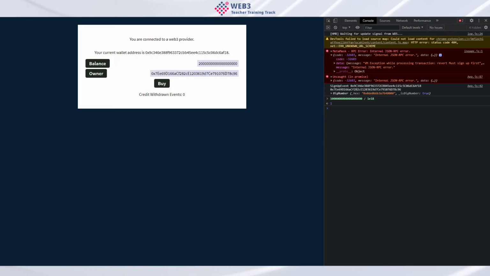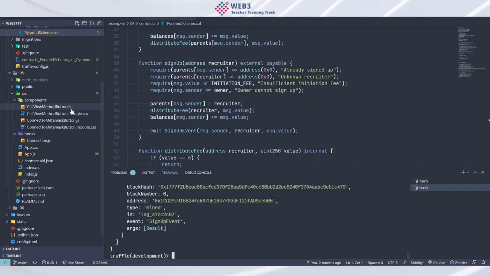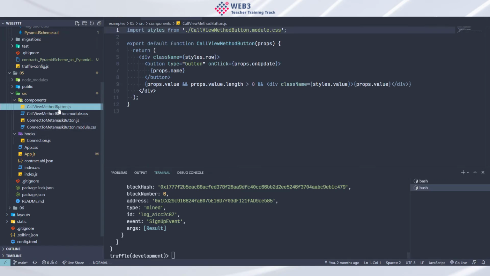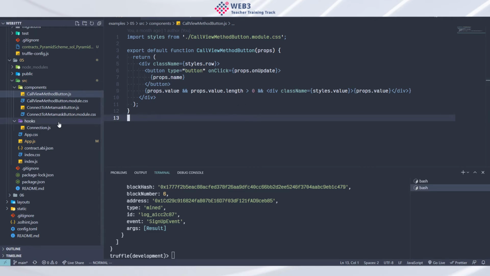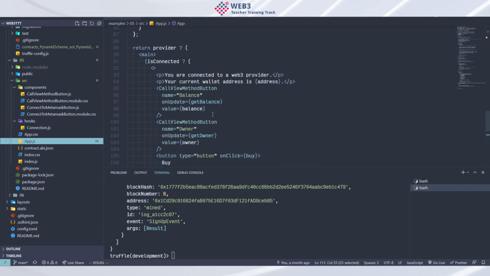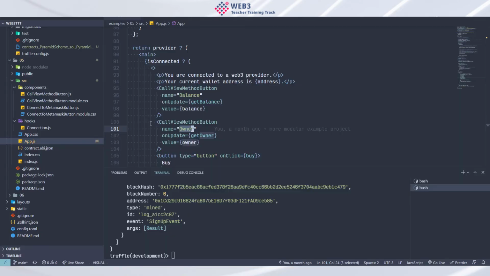Right. Let's take a look at the code and see what is going on here. So, let's take a look at this button first. This is a call view method button. It's fairly simple. Actually, this doesn't even touch ethers.js at all. That is literally just a UI component. We use them right here. So we have our call view method button, which for our balance and our owner, those show up right here, balance and owner. So you can click those to call the respective functions.